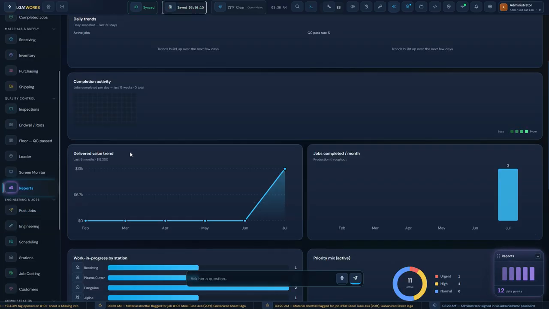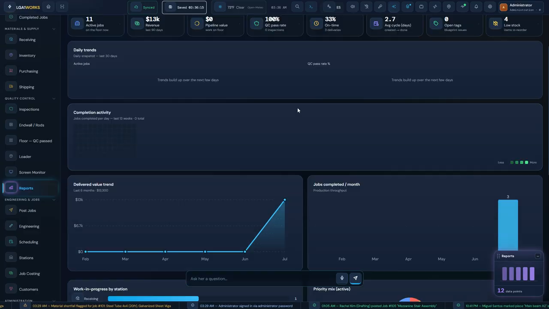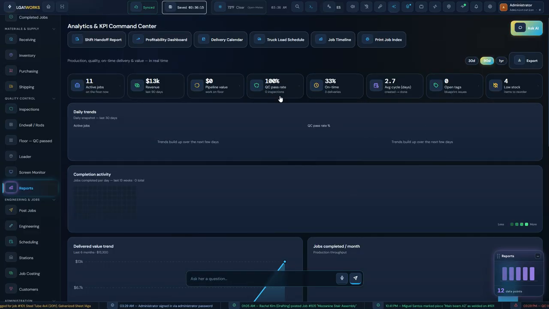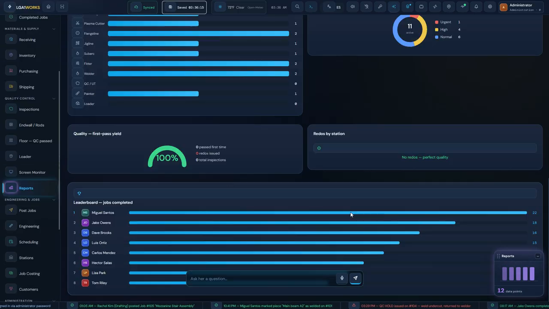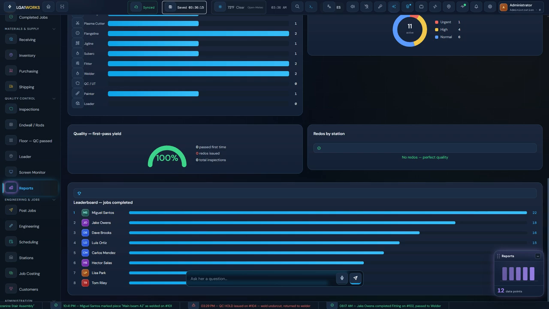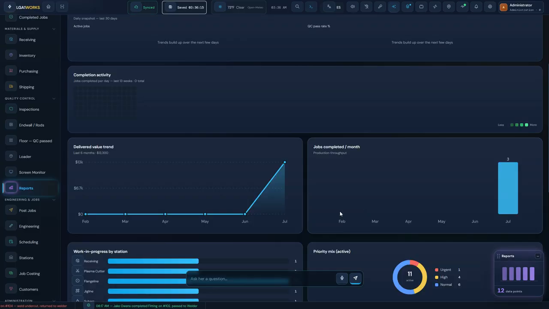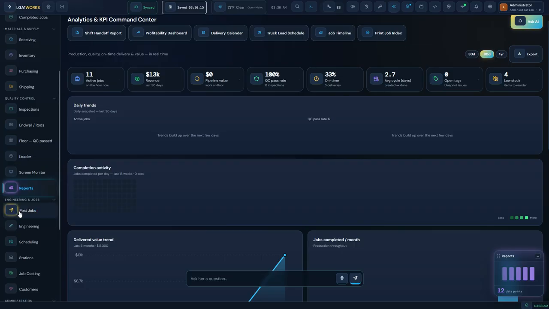Reports. As everything is completed, you get delivered, value trend, work in progress by station, priority mix active. All this goes together and creates average cycles and QC pass rates and values, revenue, leaderboard of everyone, how many jobs each person completed. It all goes there. Reduced by station. Jobs completed this month, which would be 3 in this case.